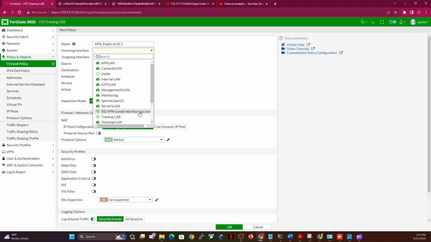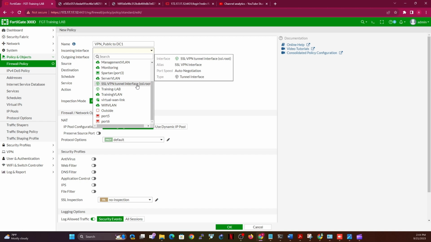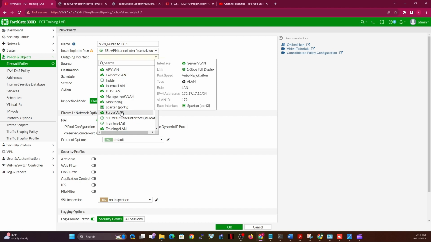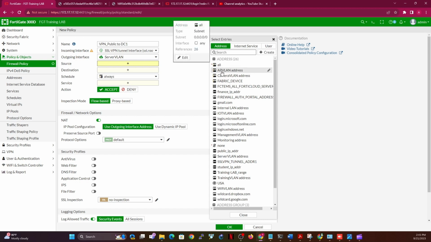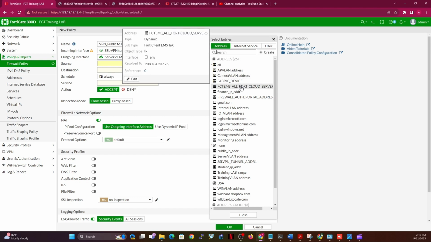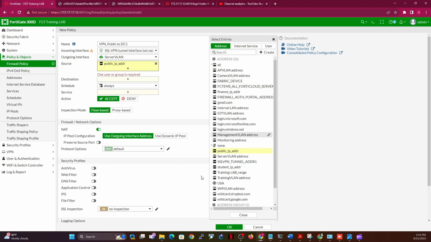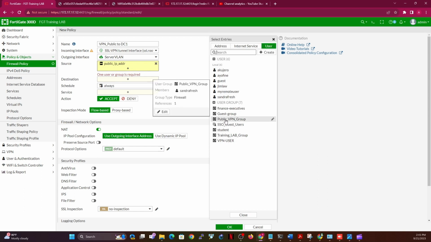So now I'm going to say it's coming from the SSL VPN interface. Then it's going to be going to my server VLAN, but this time around I'm going to be specifying a single device. So I'm saying if it's coming from my SSL VPN, but don't forget, this is the public one. So I do have the public address. So I'm saying, okay, you're coming from this address. And then of course, we do have the group for public, which is this group.